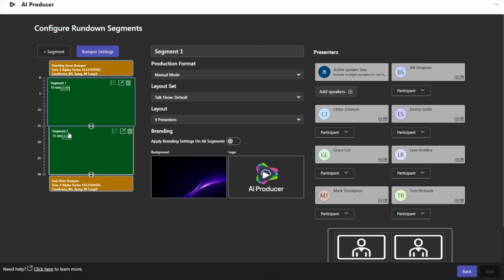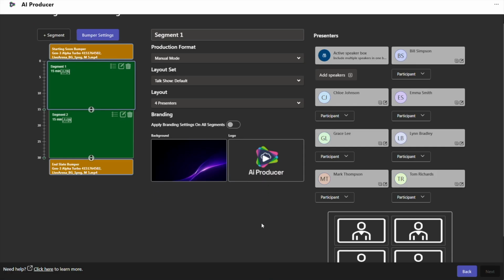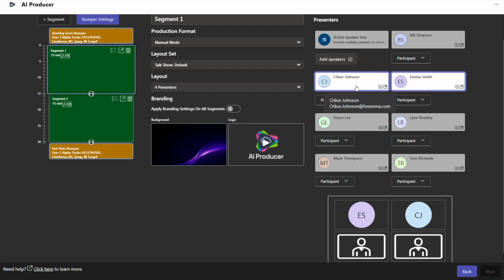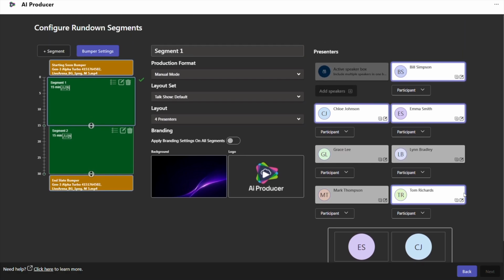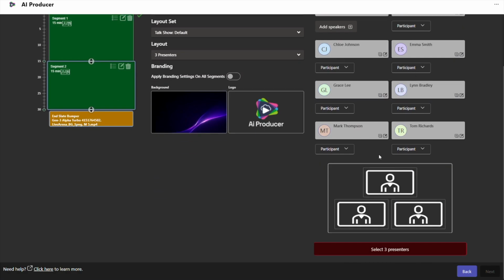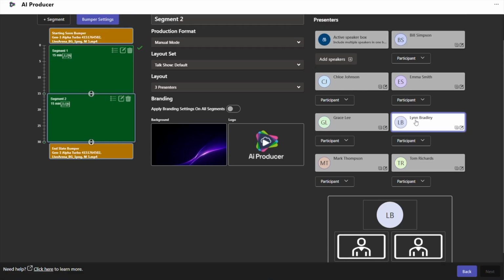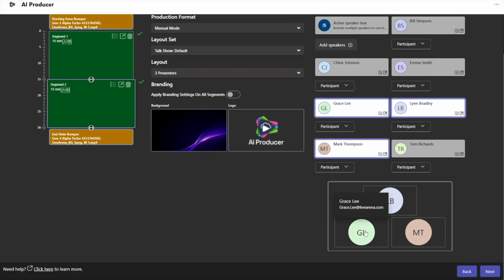I have 2 segments in this rundown, and in the first segment, I will select 4 of them to be in this manual mode segment, which is a talk show 4-split. I'll select Emma Smith, Chloe Johnson, Tom Richards, and Bill Simpson. Segment 2 is also a manual mode segment, but with 3 presenters, so I will select Lynn Bradley, Grace Lee, and Mark Thompson. And remember, you can change their position by dragging and dropping right here.